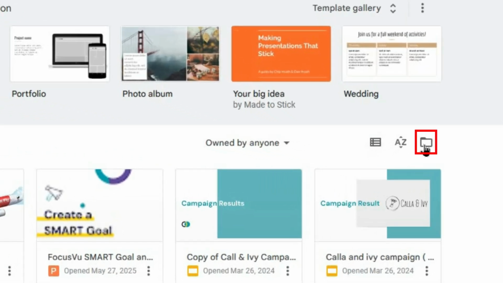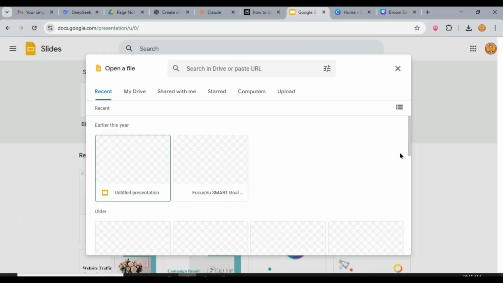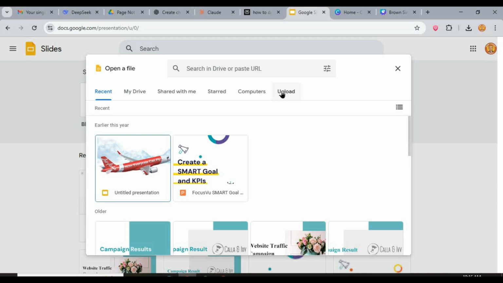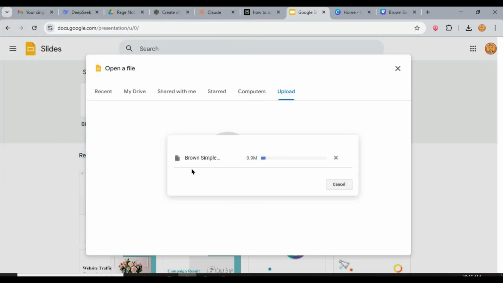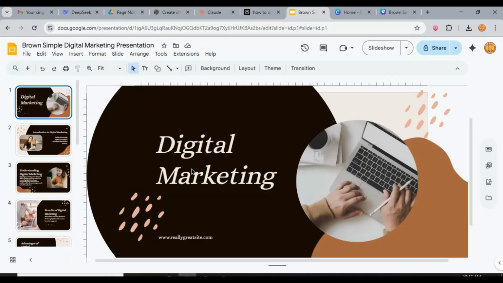Once you're looking at the slide start page, spot the file picker icon on the right side. Click that, choose Upload, then Browse. Find your Downloads folder and pick the PowerPoint file you just saved from Canva. Select the file and click Open. Google Slides will start bringing it in. You might see a few things look a tiny bit off while you're editing, but honestly, don't sweat it. Just edit the way you want.